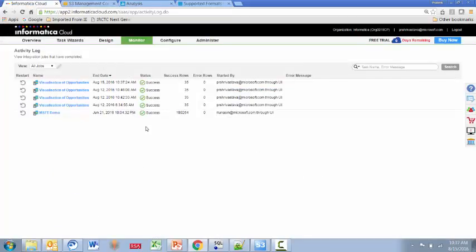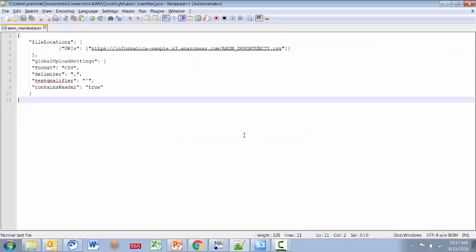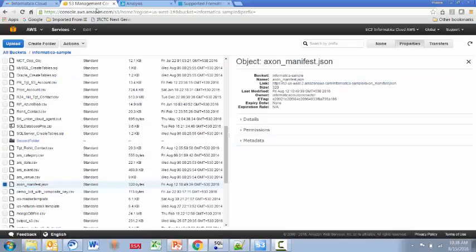So now let's go back and see. My data is completely moved into S3, and I automatically get the location for my manifest file. You can see my S3 manifest file got created here as an Exxon manifest underscore JSON. Either I can copy the location from here, or Informatica Cloud will also inform me where it created it. Essentially, it creates it directly in the bucket where you specify.